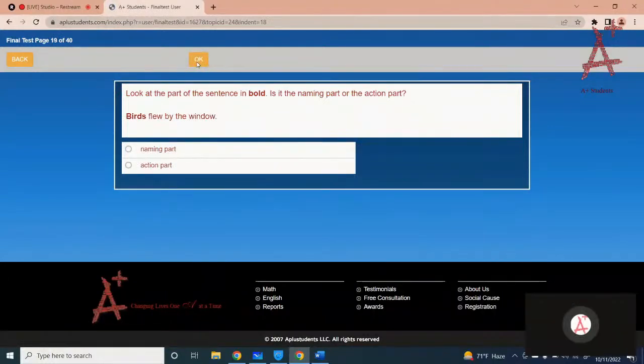Okay, look at the part of the sentence in bold. Is it the naming part or the action part? Birds flew by the window. So birds is written in bold. So is it the naming part or the action part? Birds is the naming part. Got it?